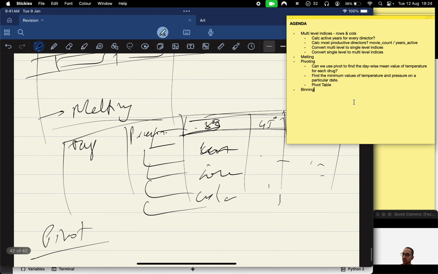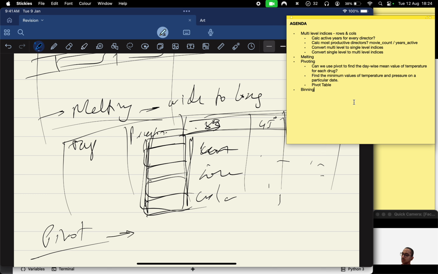Then pivot is the exact opposite. Pivot is when I want to convert my rows into columns. So melting is called wide to long, and pivot is basically long to wide conversion.